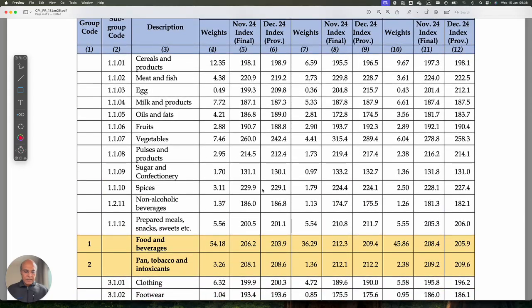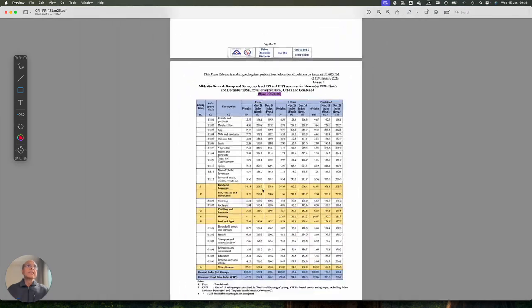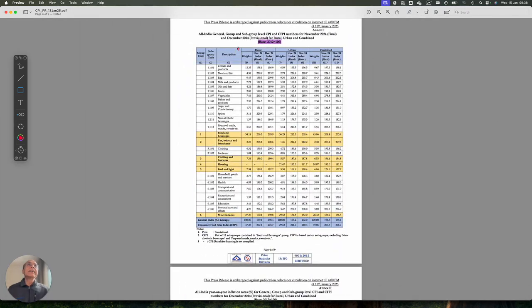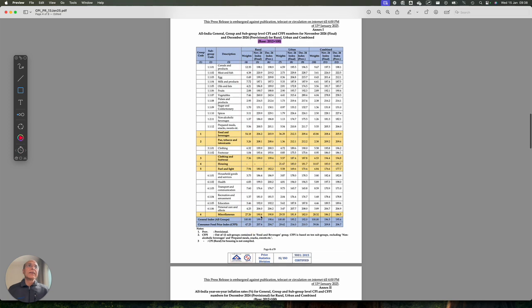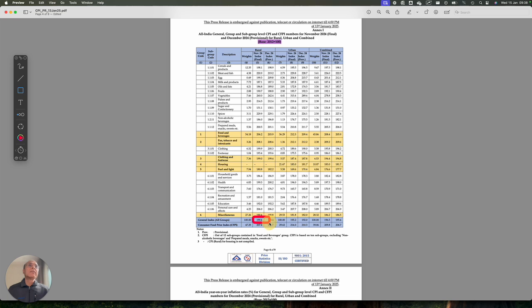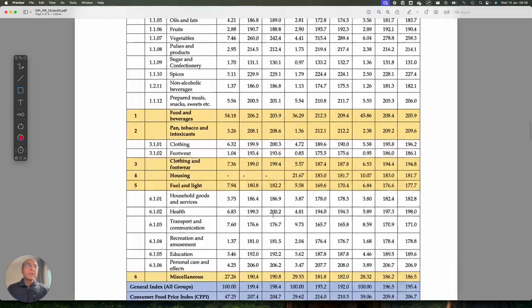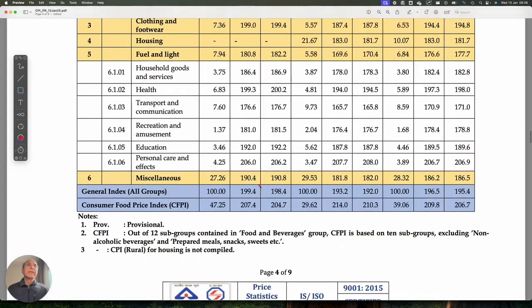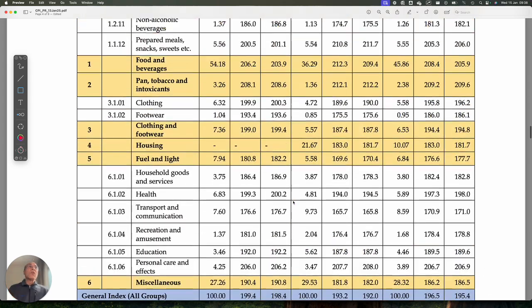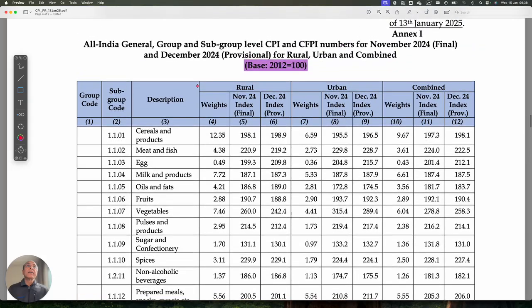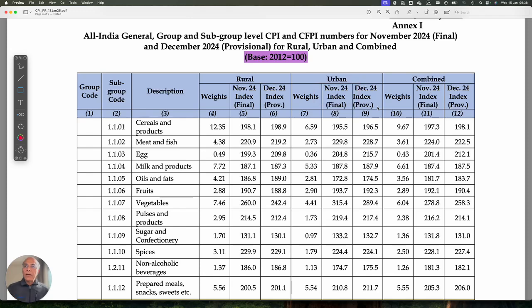Let me just zoom out a bit so that you can see. You'll see the weights here all add up to 100. And then this reference value, which for November is 199.4, and for December is 198.4, is taken as a reference for a particular market segment, let's say rural, urban, or combined, to calculate the inflation.